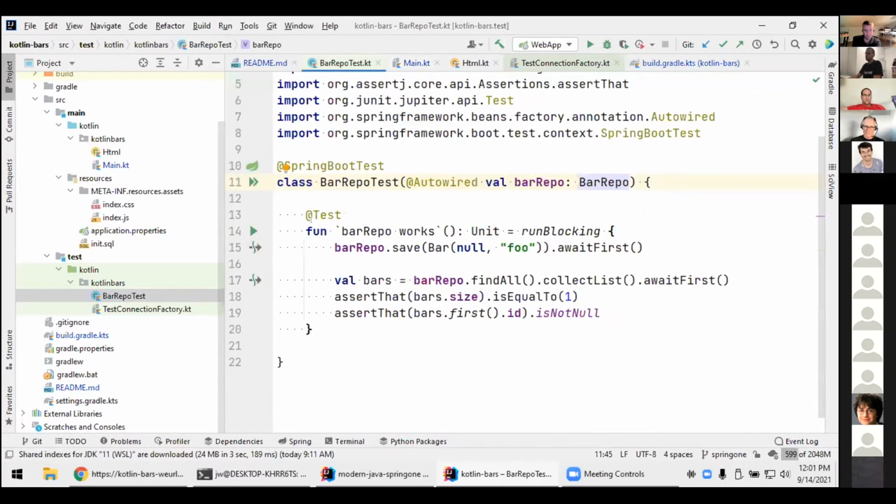Let's go back to the test and see how this actually works. So I've got a test that is going to save a bar into the database. So we call save, we give it a bar. You'll see that the ID of this thing is null. And so we're creating the bar, we're saving it.